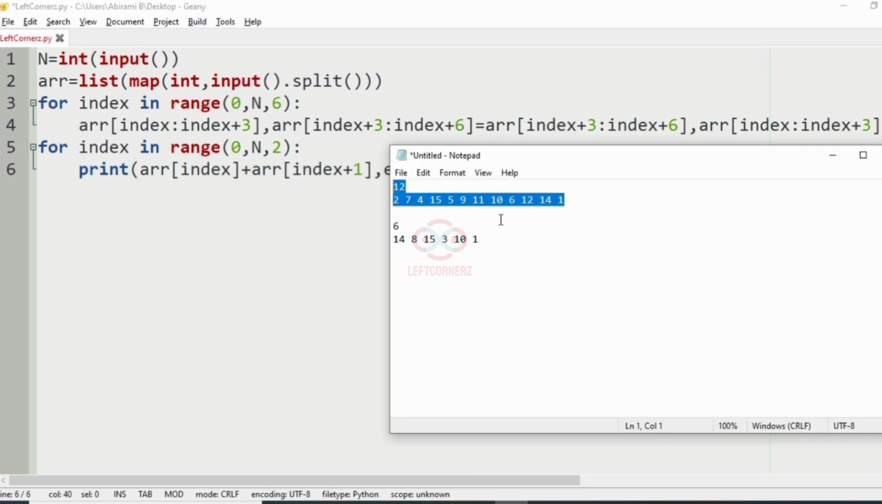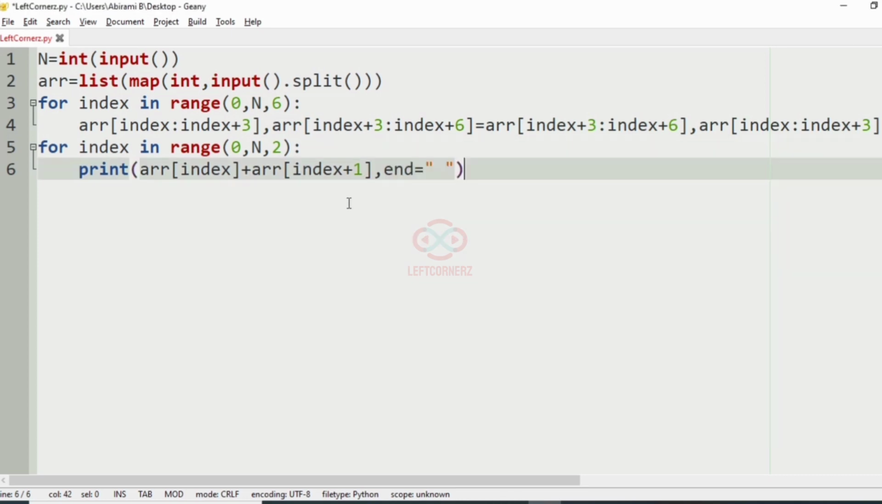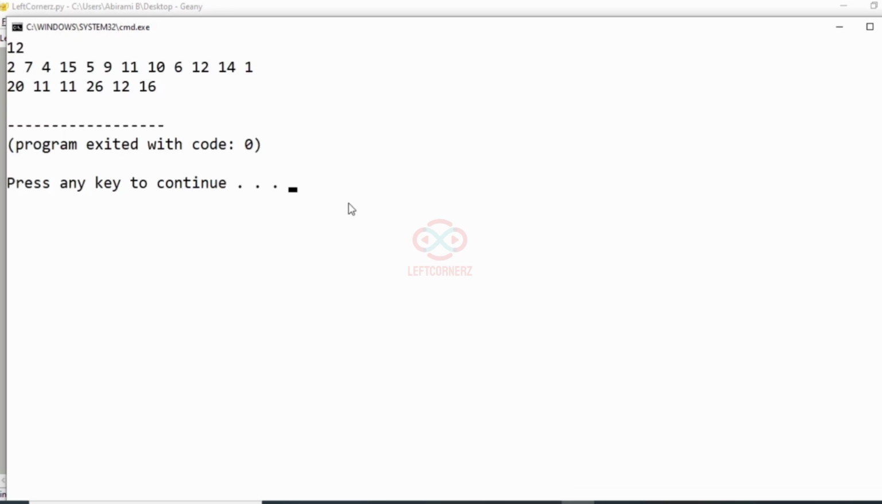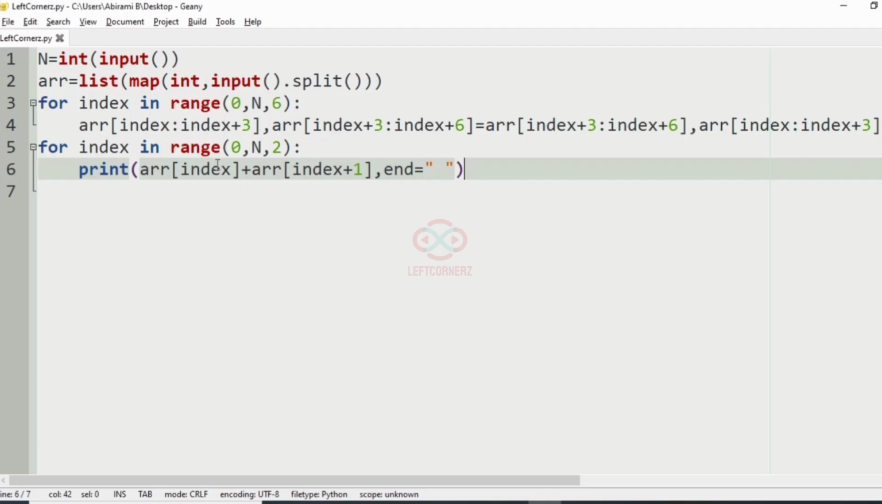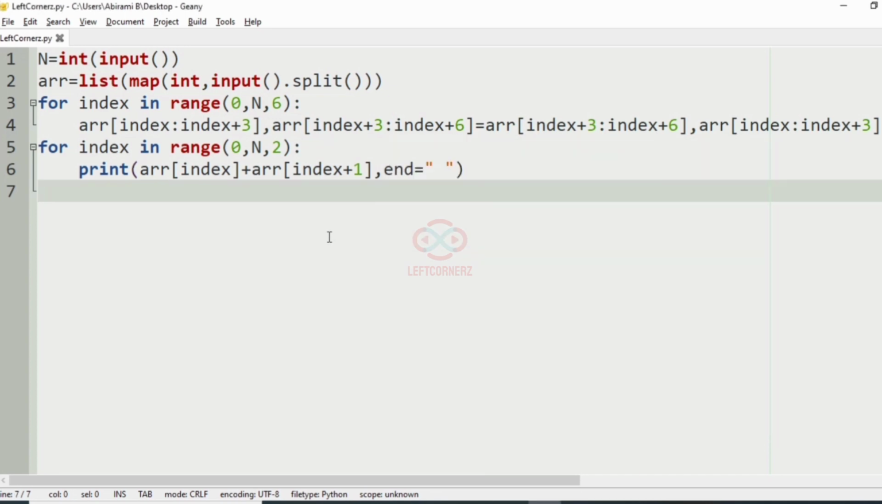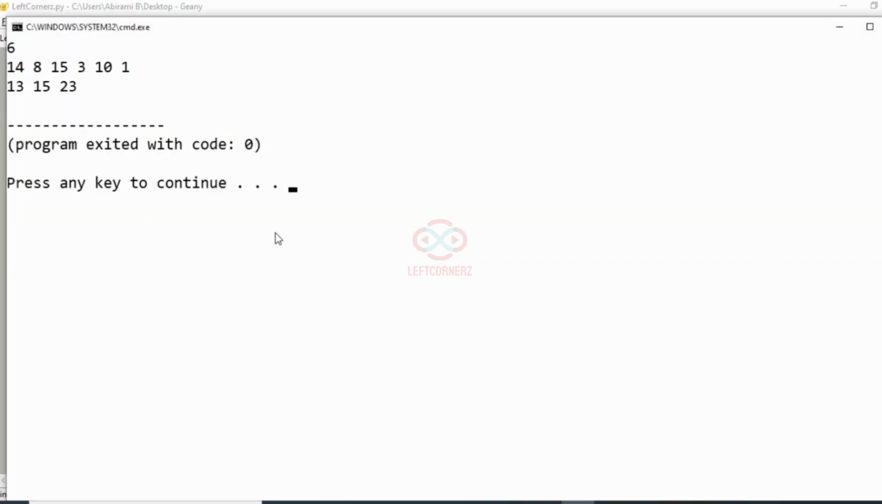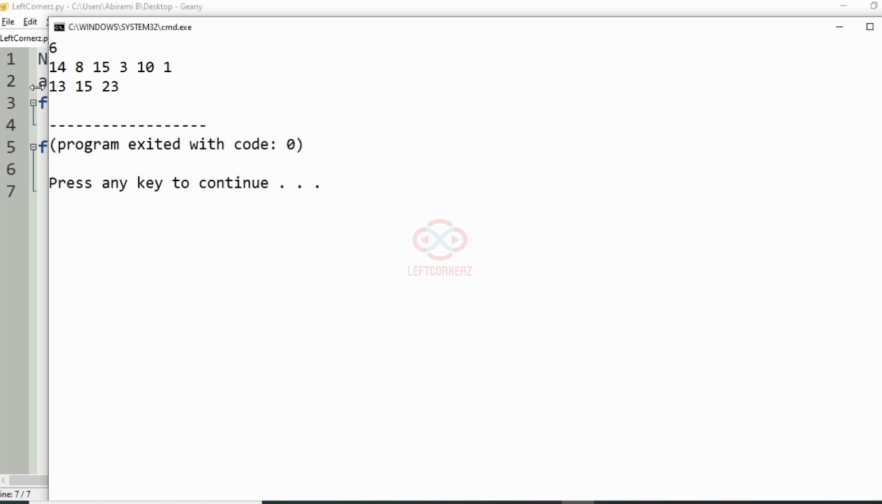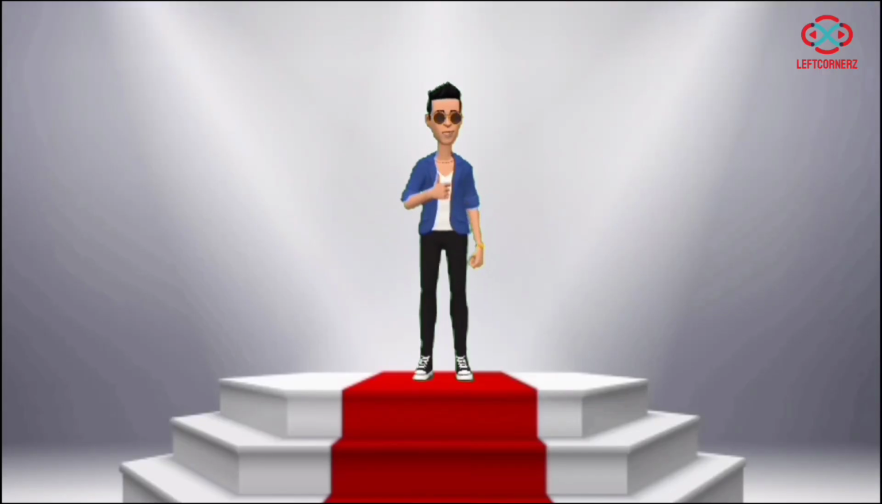Now let's run our code. Let's consider our first test case. Hence this will be our output. Now let's consider our second test case. Hence this will be our required output. Our program has passed all our given test cases successfully.